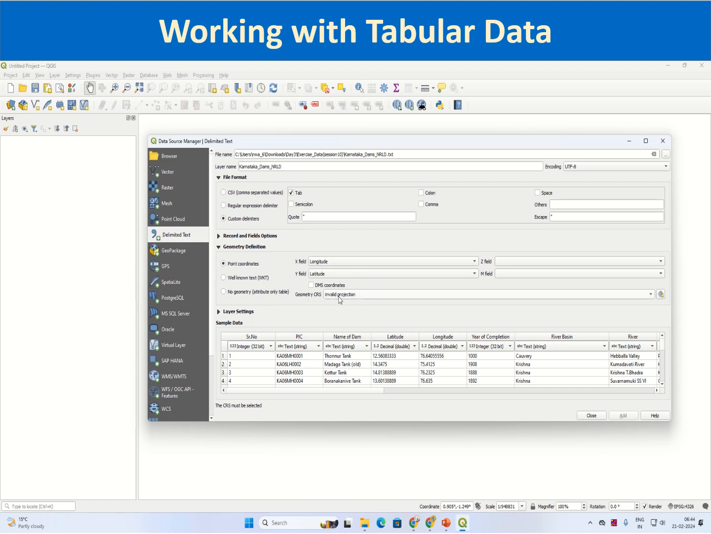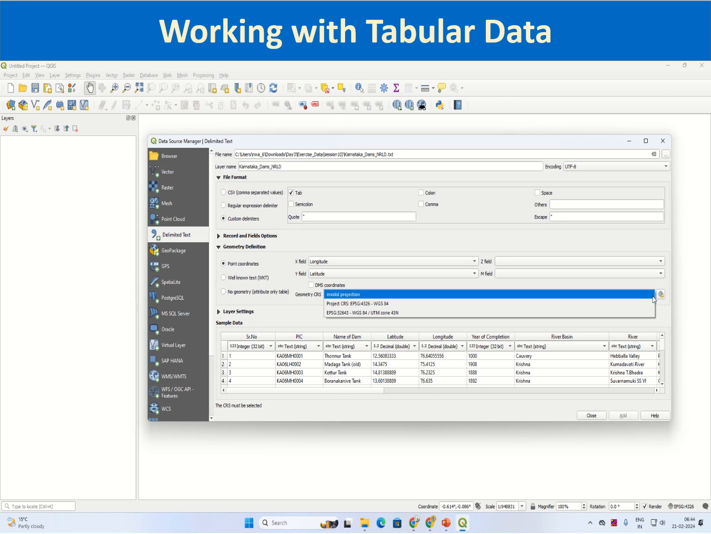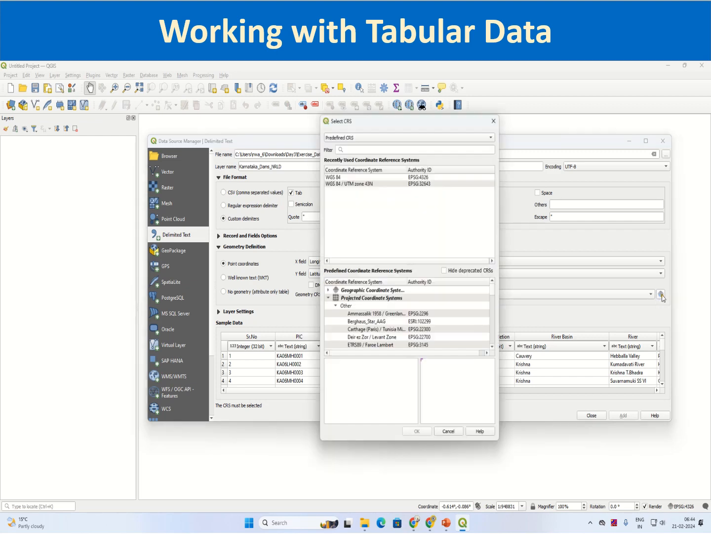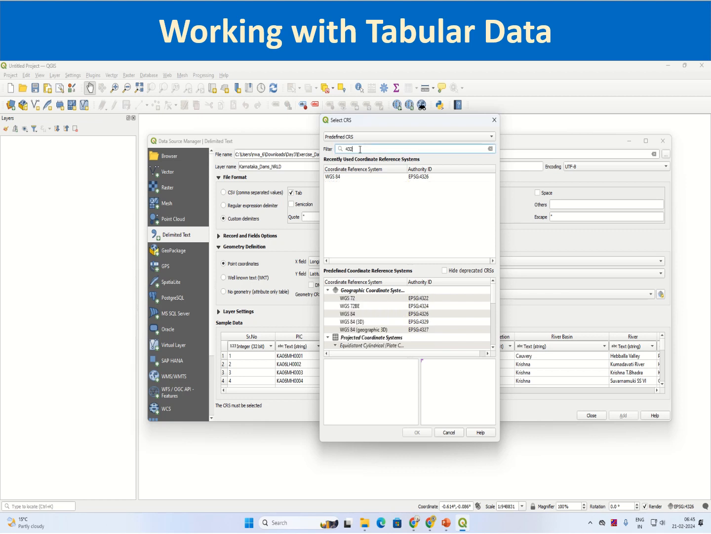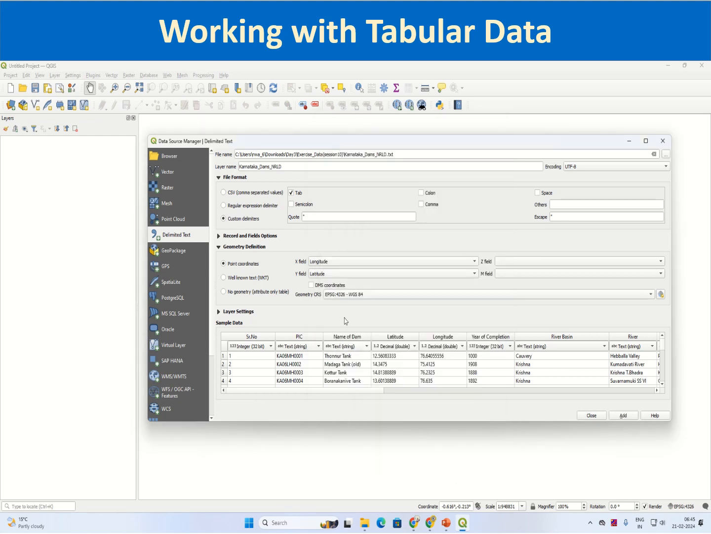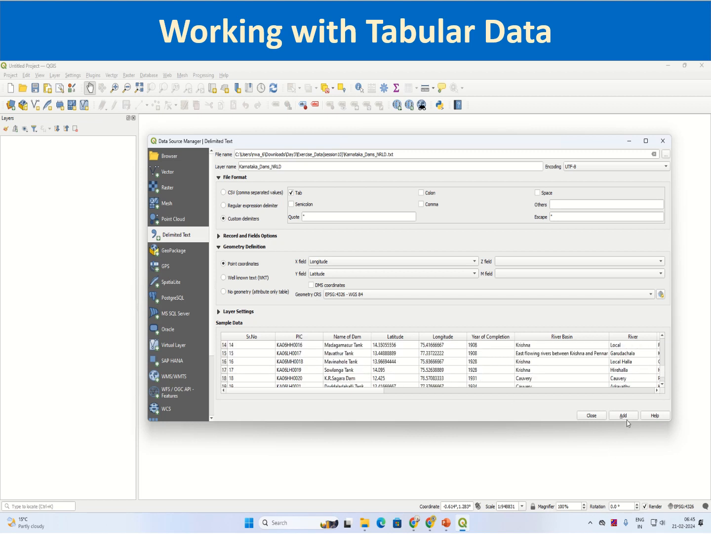Then for the geometry CRS, because we are dealing with global coordinates, you can select EPSG 4326. It is already here as project CRS, but still you can click this button. That will open a select CRS dialog box. You can search for the EPSG code WGS 84 EPSG 4326, which is a global coordinate system. You can select this, and you can check the sample data under the layer settings. It appears to be okay. Now you can click on add.